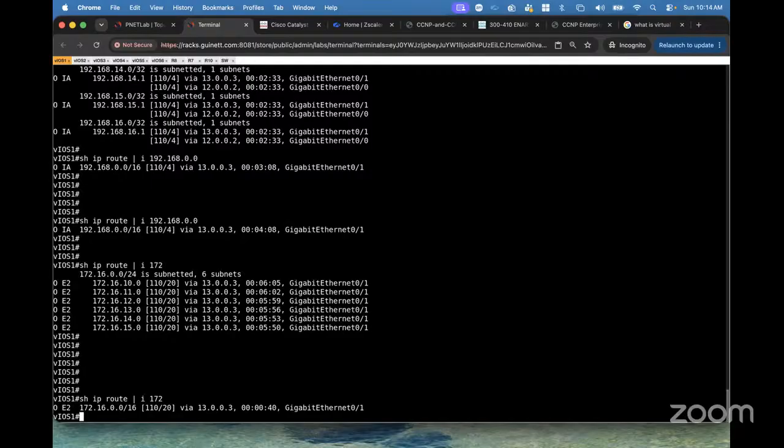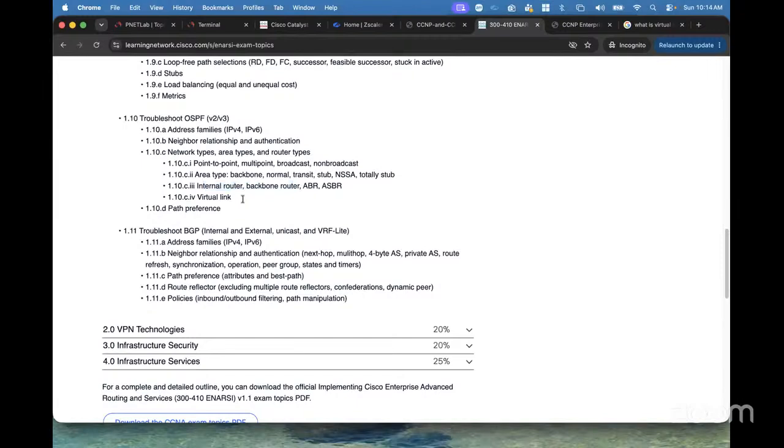Any doubt, any questions still here? No? Okay. So if I conclude the OSPF, question. Yes.